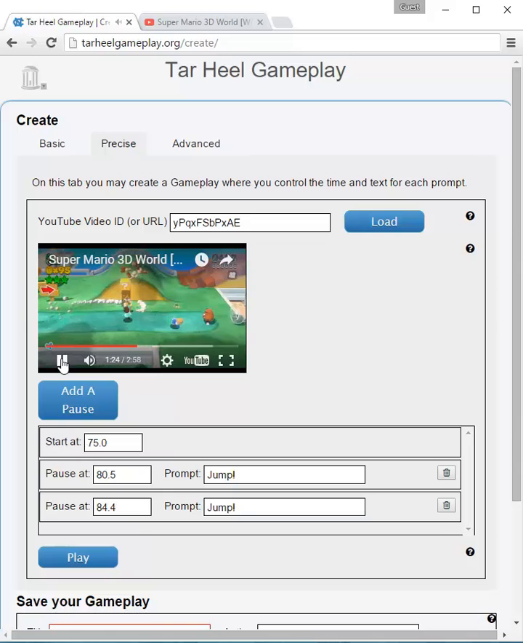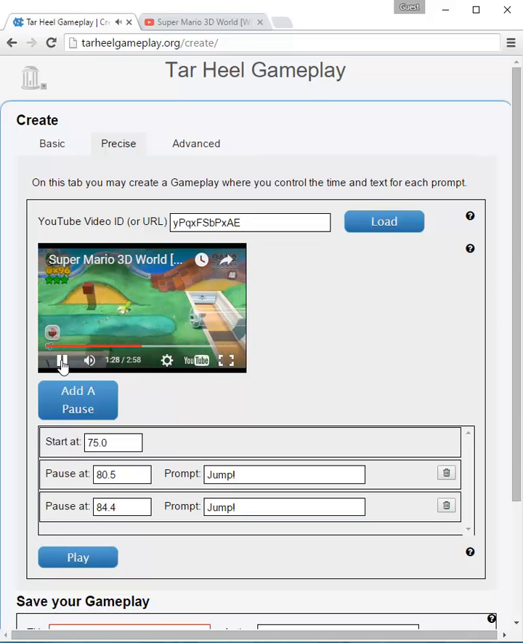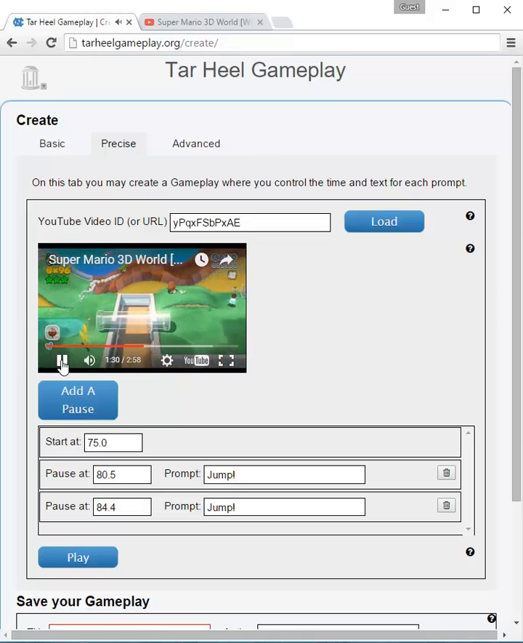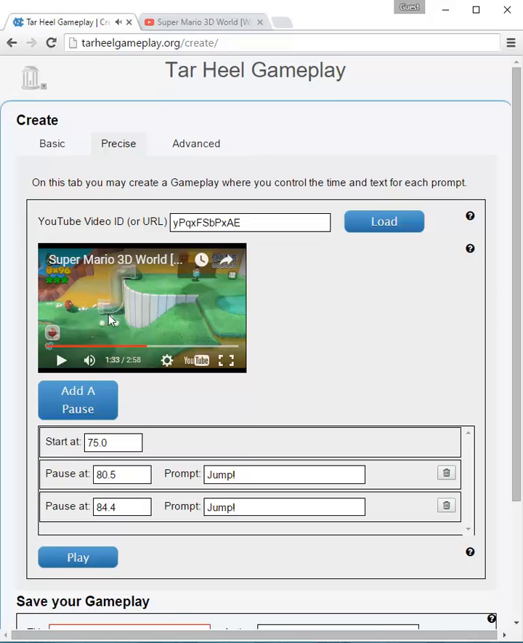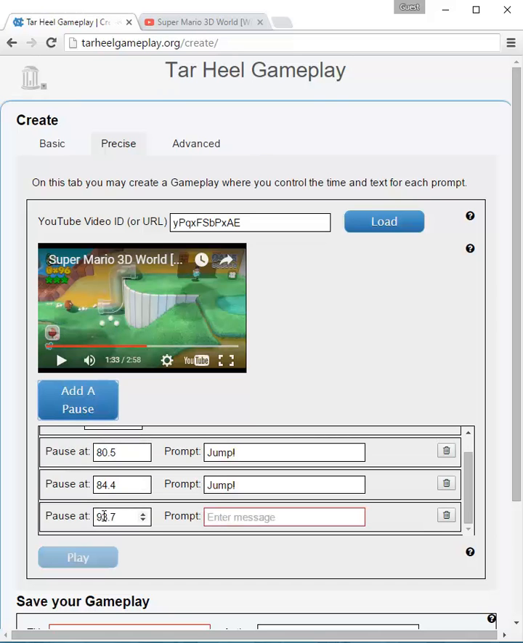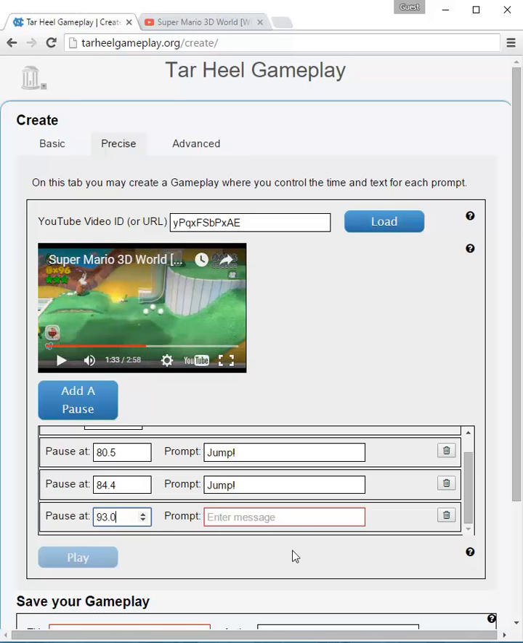Now if you press play one more time, our character entered into a tube, so I'll try to pinpoint right before our character enters into the tube here and write enter.